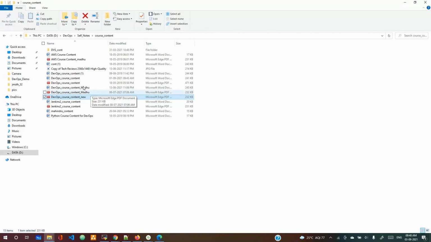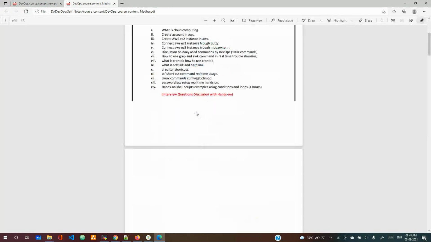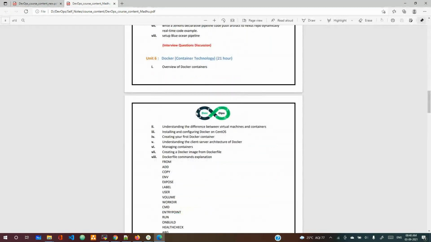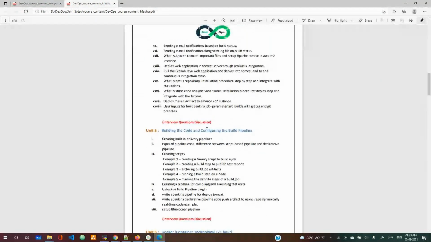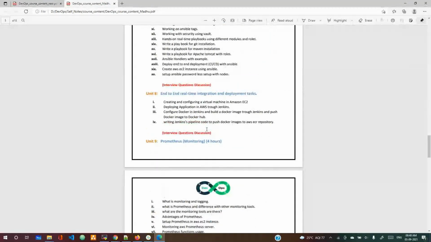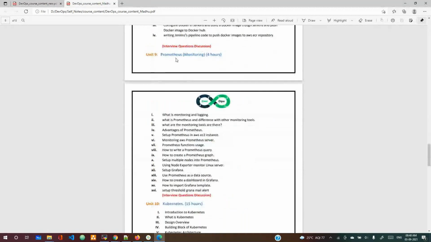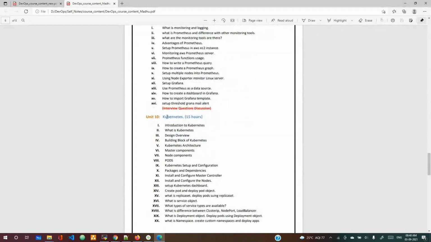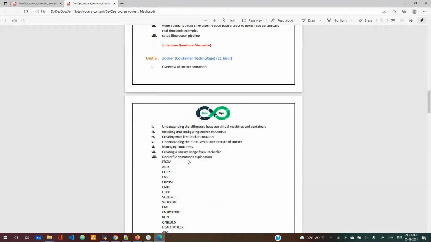That is for this content. Same thing here. This is the one, I think. Ansible, and then an end-to-end project, and then Prometheus mapping, and this is the 4 hours I'm going to cover. And this is the one document. Okay, I'll share this content by mail.